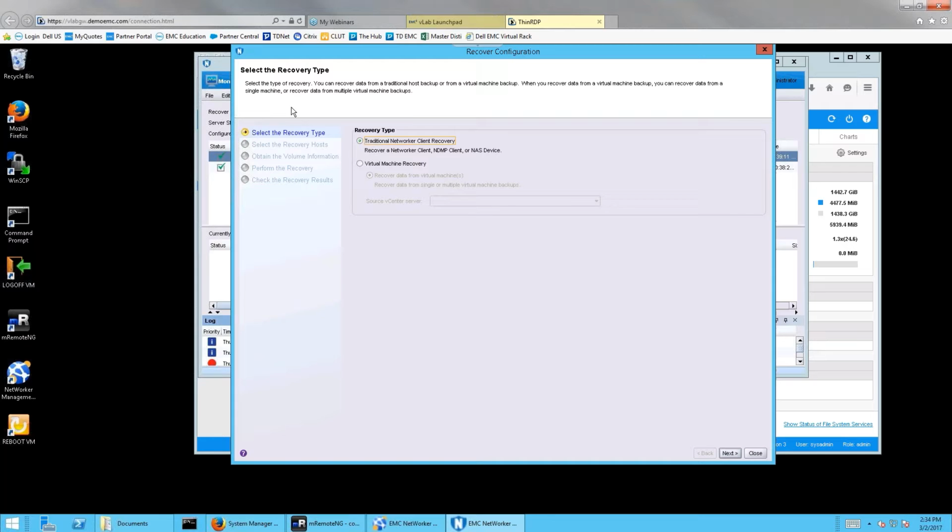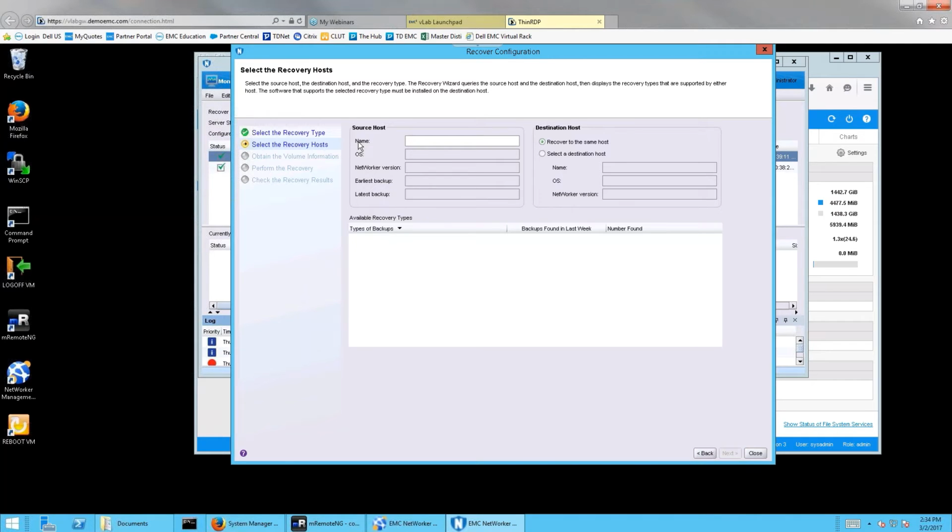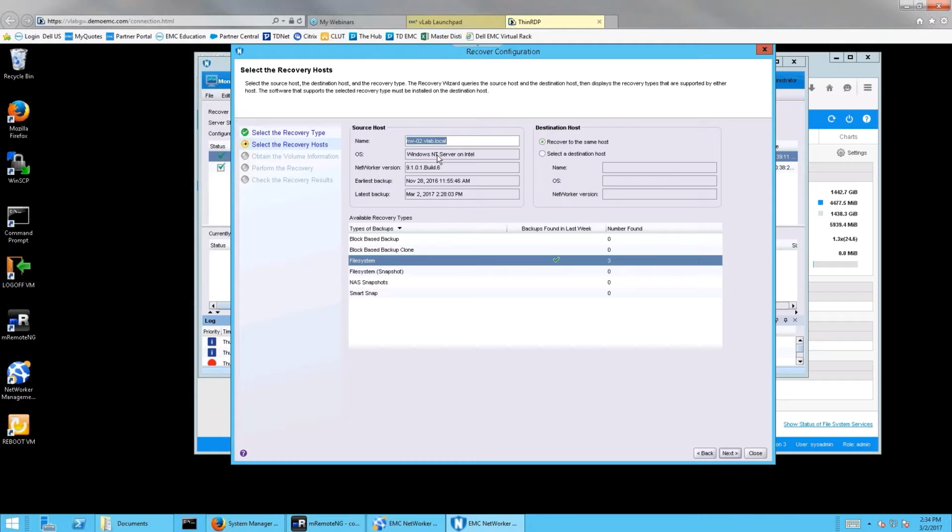I just have to click through a couple of things here. I'm going to do Traditional NetWorker. I'm going to name this one. Oh, that's not where I name it. I'm going to select this guy for this VLab. Recover to the same host is selected.